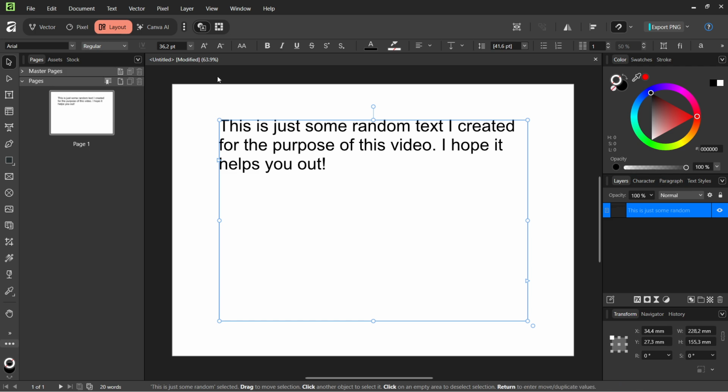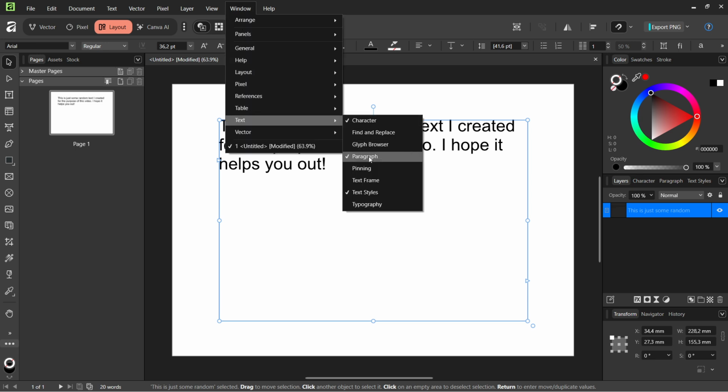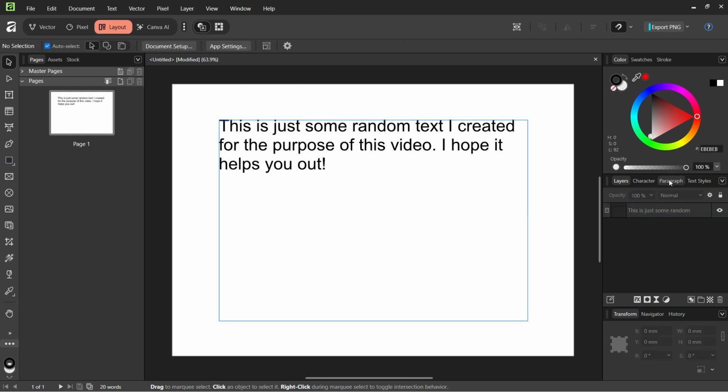If you don't have this window, go to Window up top, hover over Text, and then make sure Paragraph is enabled over here and has a check mark. If it doesn't, click on it and it's going to appear over here on the right hand side, or maybe even as a box over here on your screen. It doesn't matter, it's the same thing.